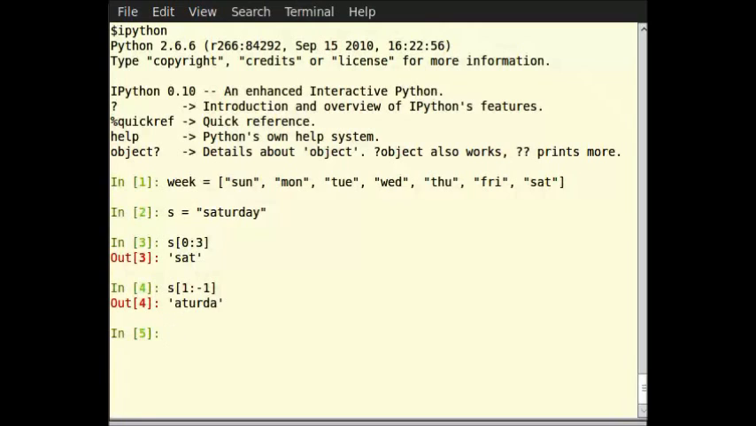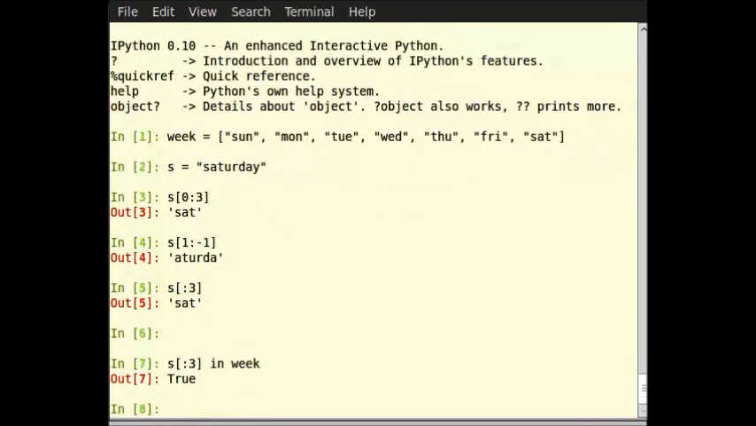Now let us check if a particular substring is present in the variable week. We shall check for "sat". So type S in square brackets :3 and hit enter. Then S[:3] in week. We get the result as True.